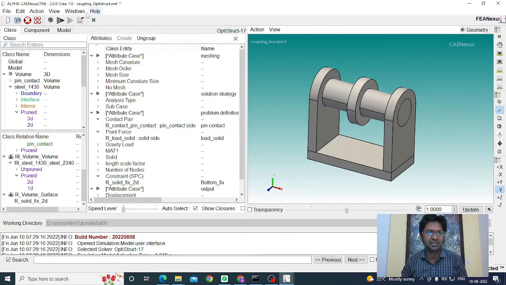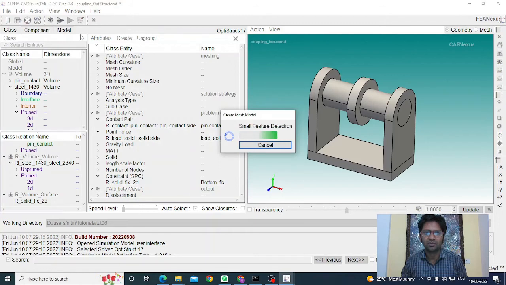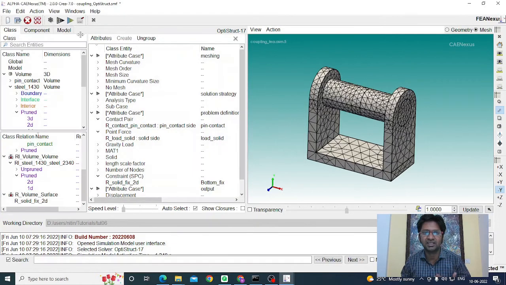Now for meshing, one needs to click on this icon. Again, there is one more option under action. You can go to create and mesh model. If you click on this, automatic meshing will start, and the meshing depends on the mesh attribute which you have specified. So you can see here the meshing is completed based on the attribute which you have given.